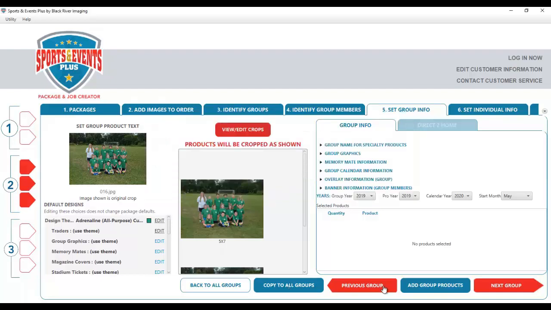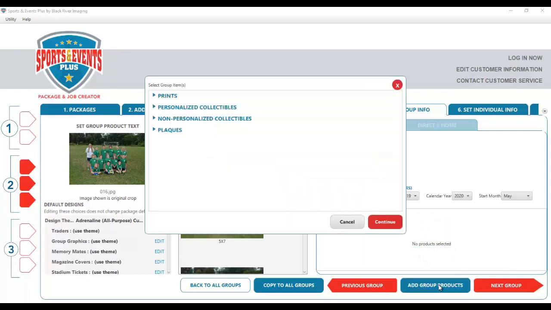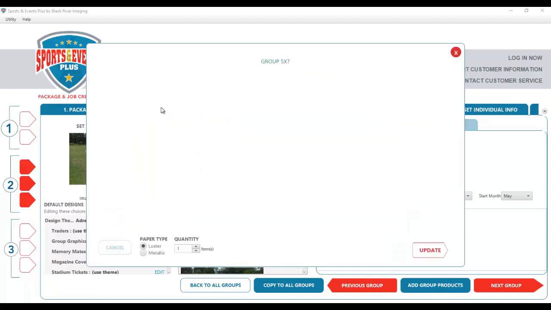Cancel takes you back to the Set Group Info screen with no changes made. Previous Group navigates to the Group Information screen for the previous group. Clicking Previous Group on the first group navigates to Step 5 Thumbnail screen. Add Group Products allows you to add select group products to be printed with this image, such as extra group prints for coaches, directors, etc.